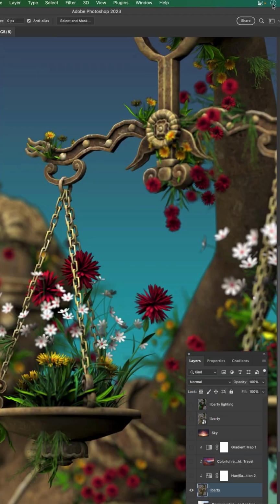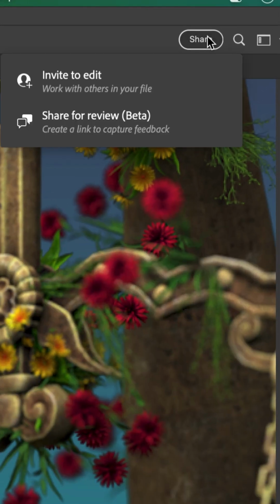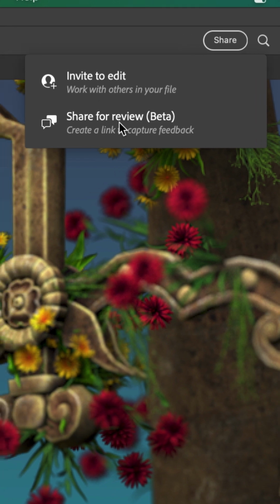If you're sharing your designs by sending JPEGs like it's 1999, I'm going to show you a better way. Check this out. In Photoshop and Illustrator, there's a share button. You can invite others to edit your file, but over my dead body. Instead, let's do a share for review.